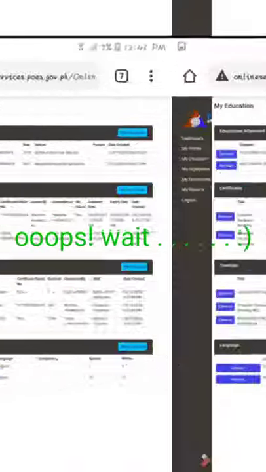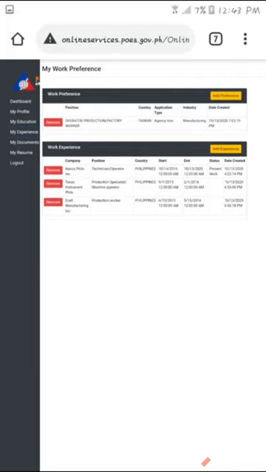Continue the process and fill up the required information. Make sure all the information is true. It will reflect directly in your profile. Whatever you put in there is the one that is submitted to POEA. Next is experience. This is also important for your skill evaluation by the employer. If not, please leave it blank.